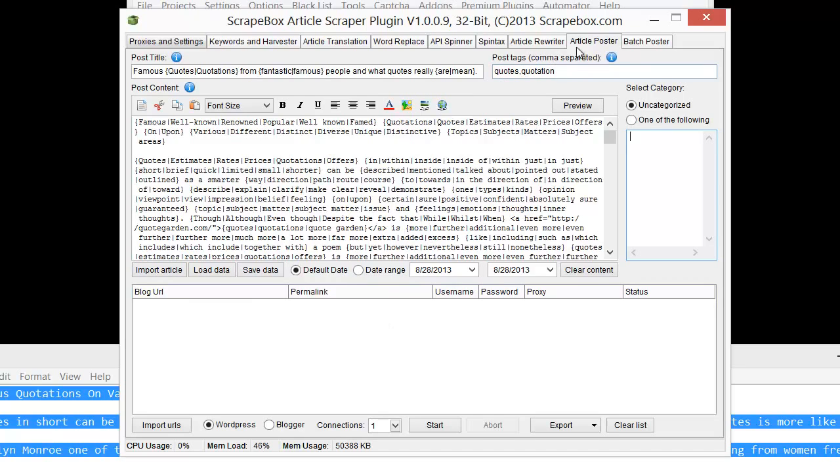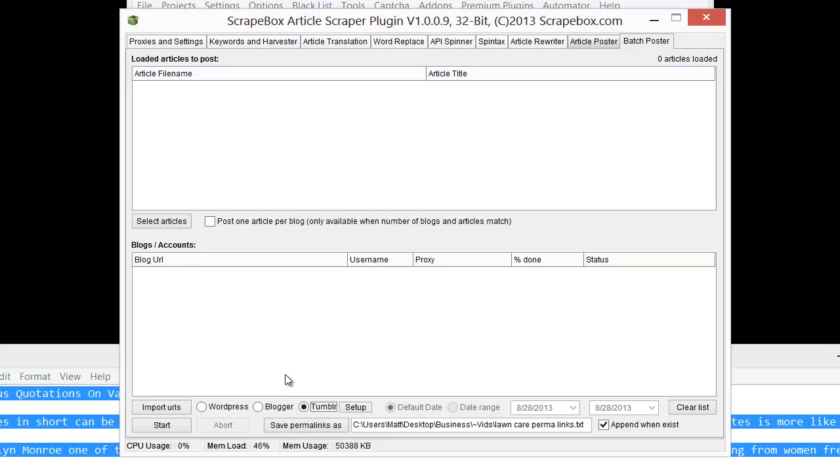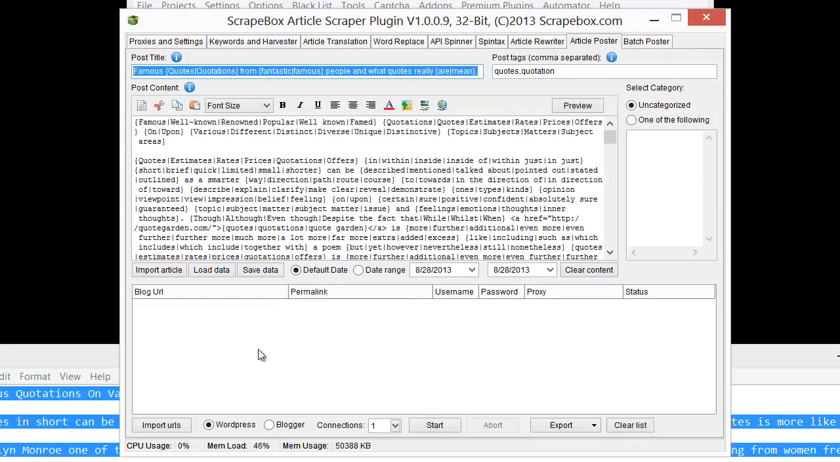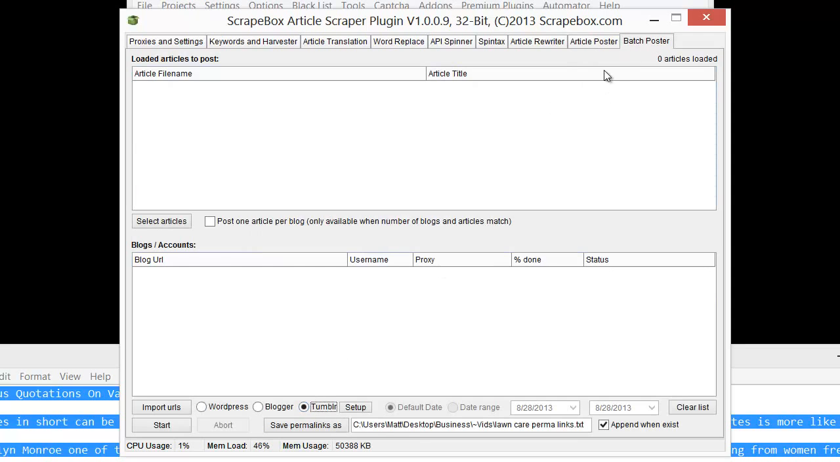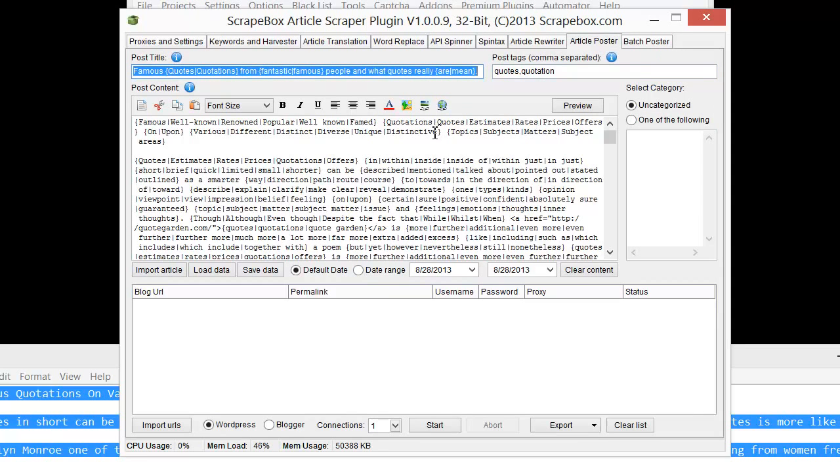Now we can use the article poster to post to WordPress and Blogger, and then the batch poster will actually also post to Tumblr. So I'm just going to show you how to use both by doing WordPress and Blogger here, and then I'll go to the batch poster and post to Tumblr as well. So for starters, we need to load in WordPress, and you format it like the little pop-up here. You can see it's a URL, pipe key, username, pipe key, password. So let me load that up here.